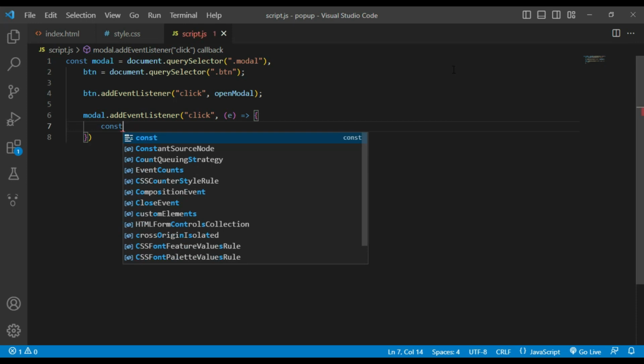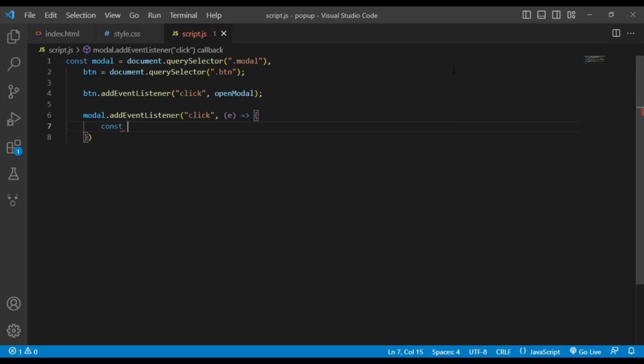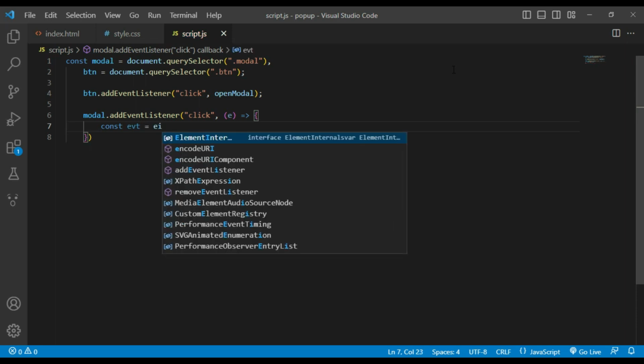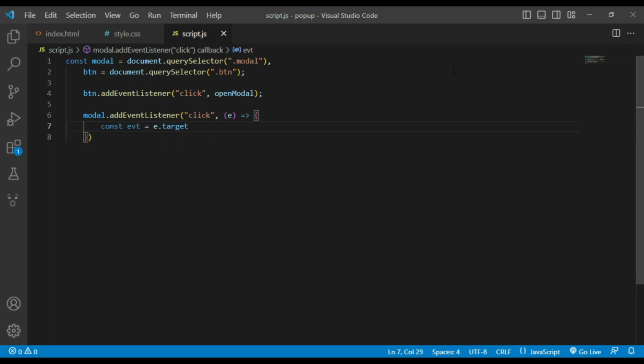const evt = e.target.classList. I will then check if the clicked element has a class of modal or close, and if it does, the closeModal function is called.